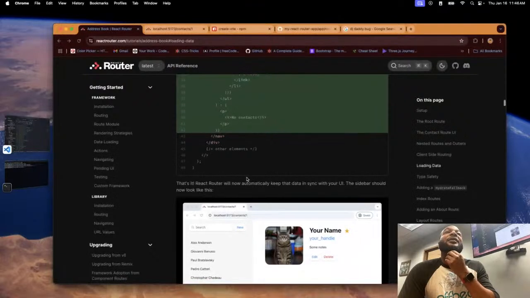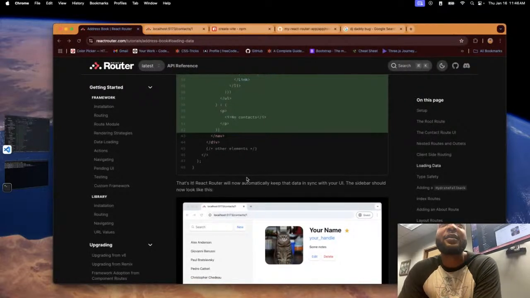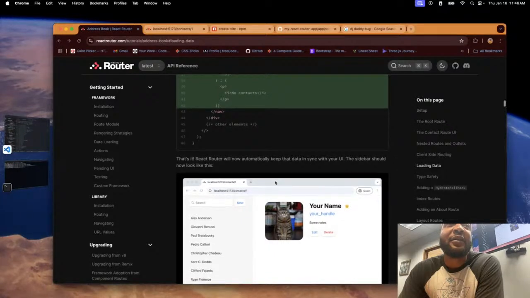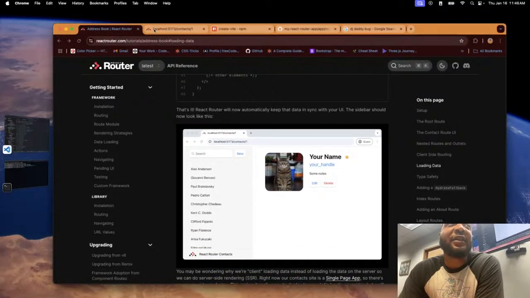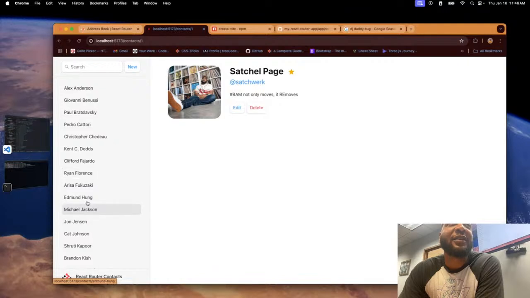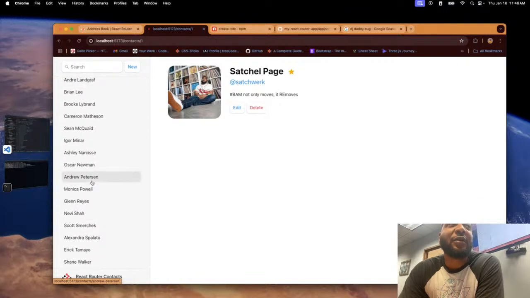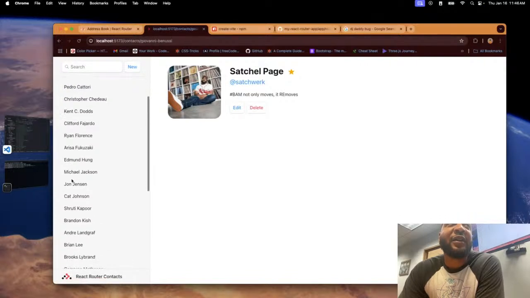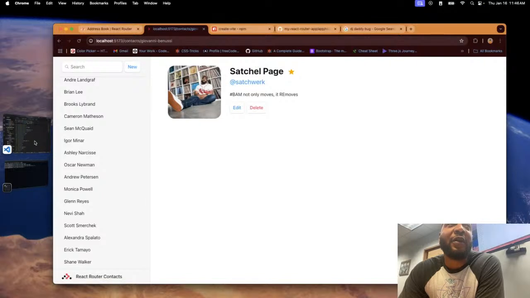And so now React Router will automatically keep the data in sync with your UI. Sidebar should now look like this. And it does. Cool. It's got all these great people on here. I'm not seeing their information, but it is loaded up. Okay.